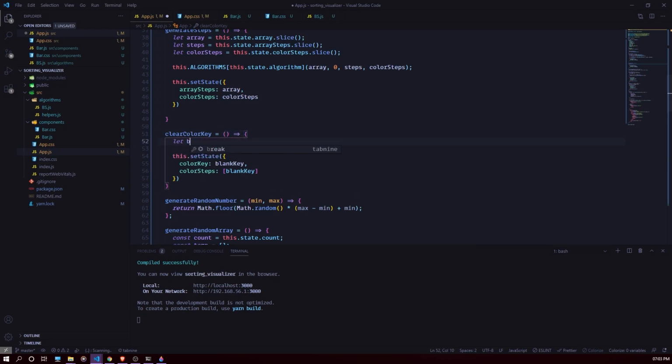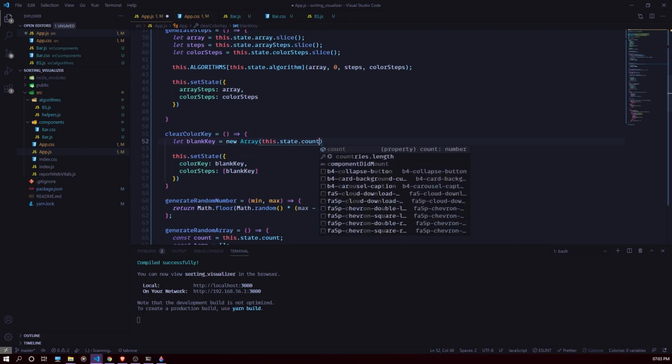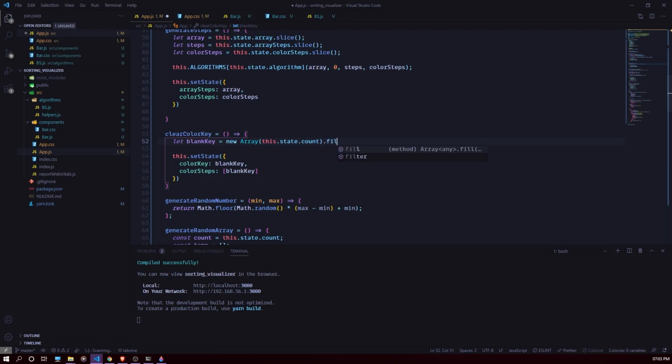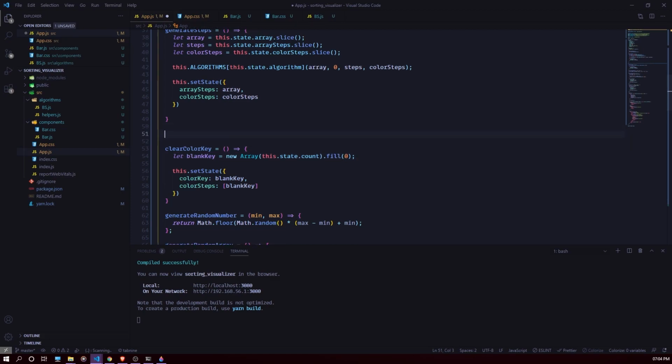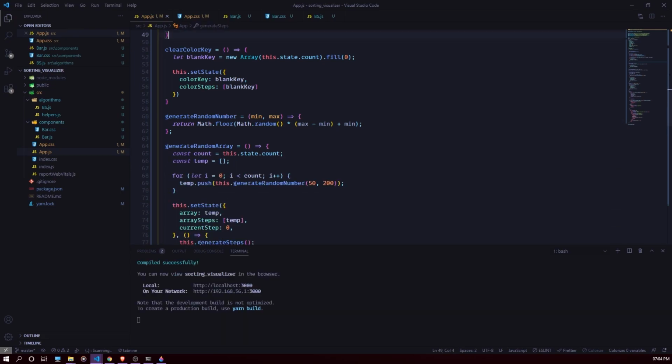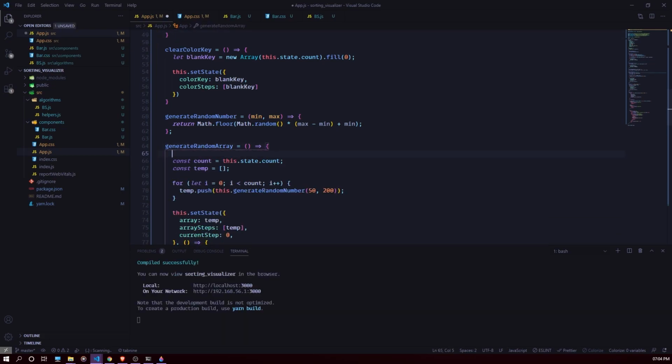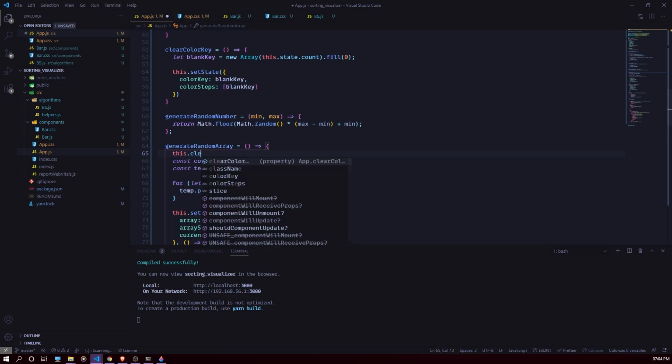Now let blank key equal new Array of this.state.count dot fill with 0. And we need another method to clear the timeouts as well. So I don't think that's actually necessary. Let's just ditch it for right now. And in generate random arrays, we call this.clearColorKey.